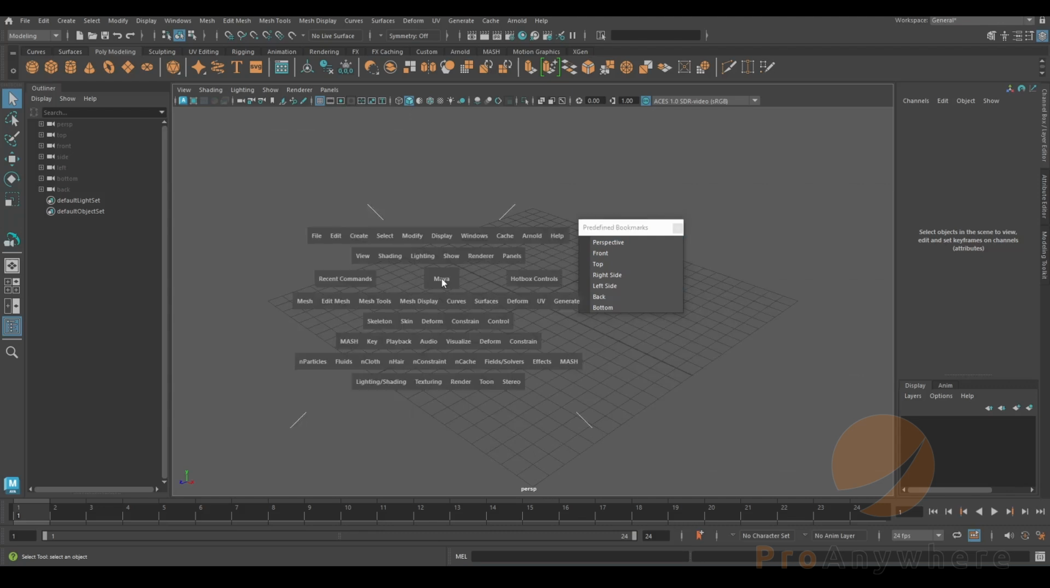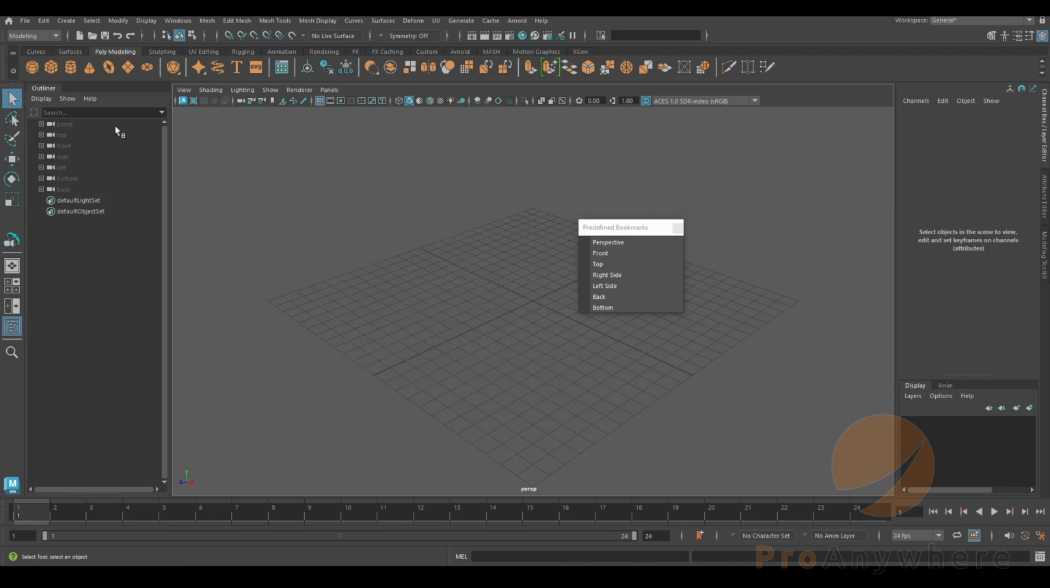Whereas if you use the hotbox, where you put the spacebar over the viewport and then click on the Maya button, you're actually changing cameras. So these are cameras that actually exist in Maya. If I do a new scene and say don't save, by default it starts off with four cameras: perspective, top, front, side.